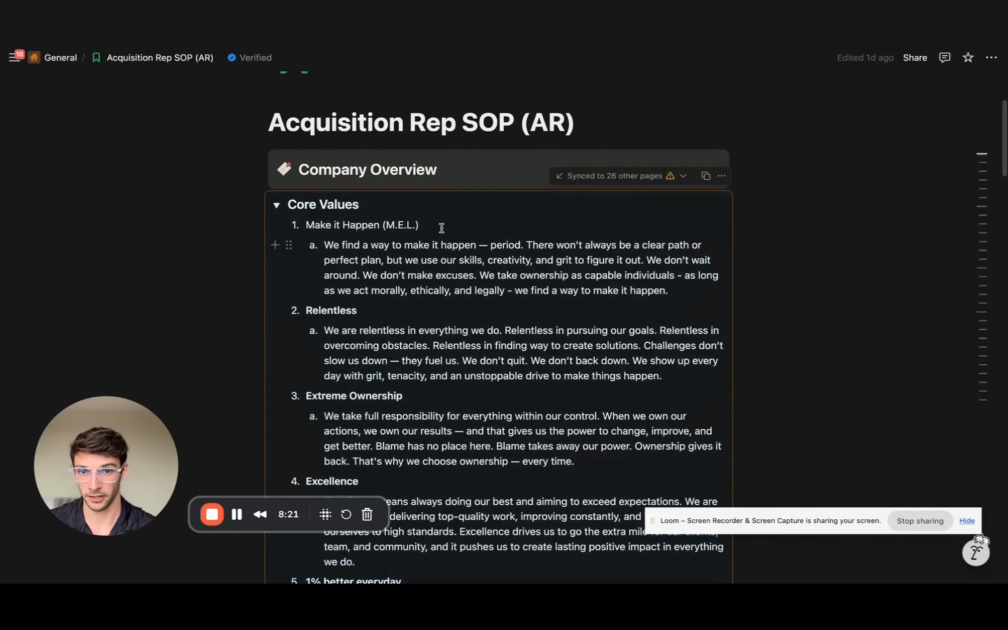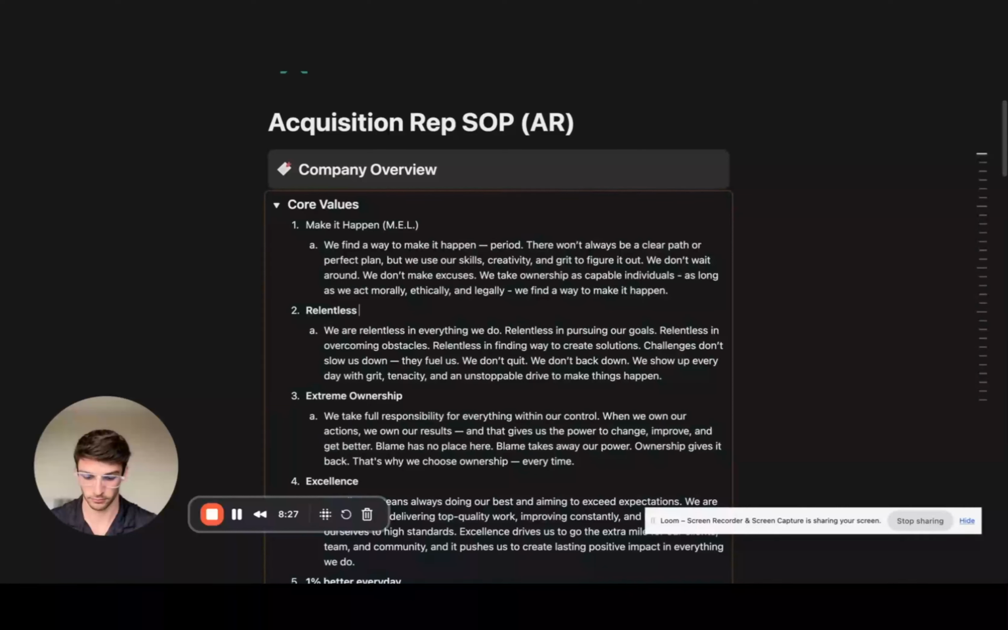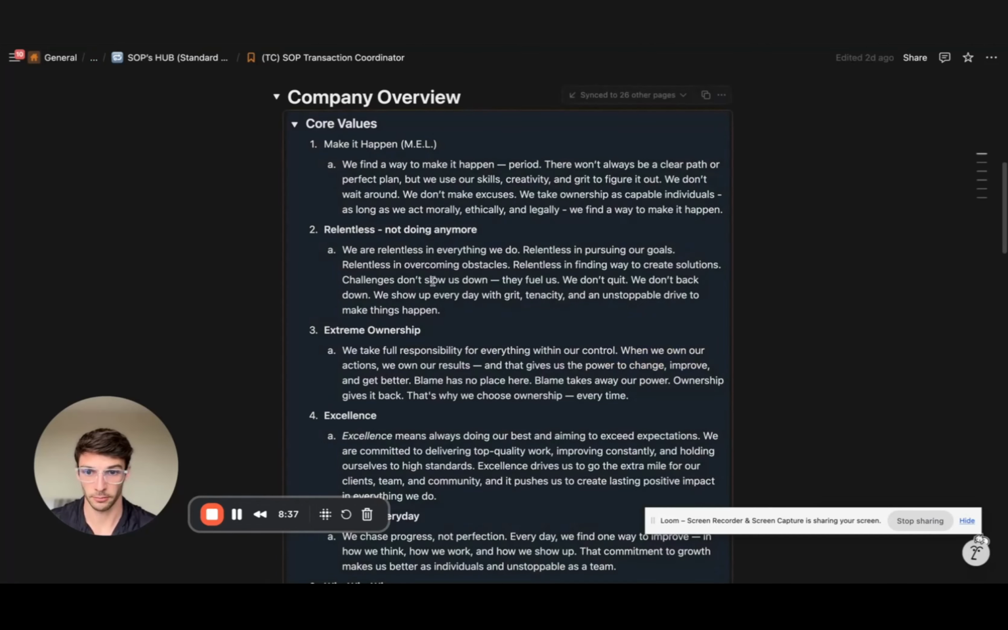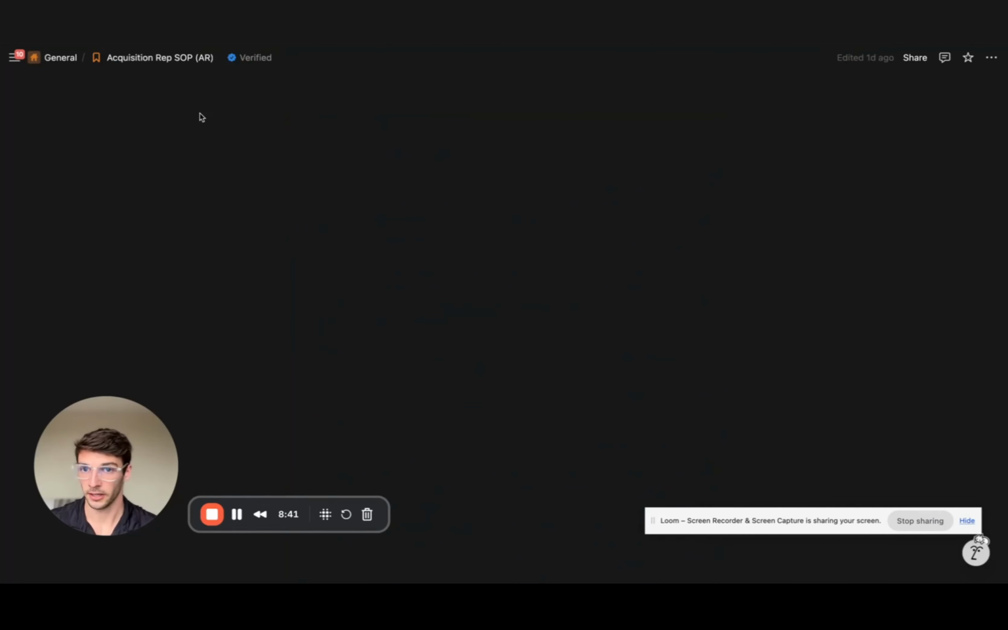And the power of that is if I were to adjust this, for example, relentless, and I would say not doing this anymore, it would actually change in the other SOP as well. So if I go to the TC SOP, for example, you'd see that it actually changed there as well. So that's a really cool thing.